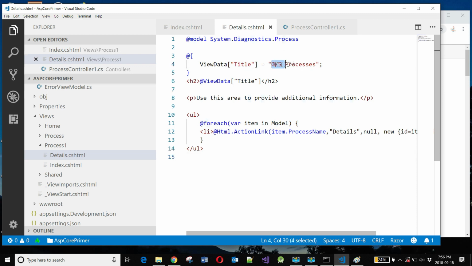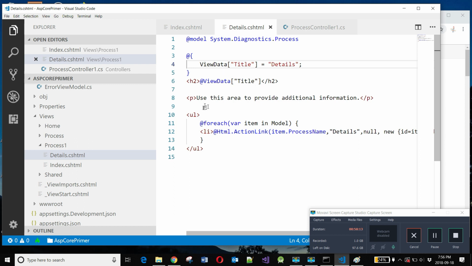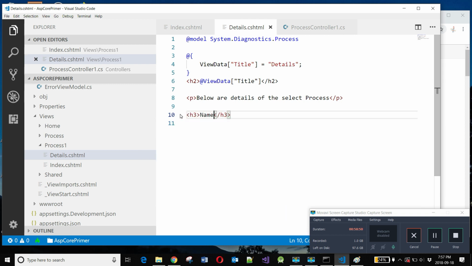So the title, we're just gonna say details, and this is going to display that. Below are details of the selected process. And there is no foreach. To be honest, this can go because I don't have a collection. I have one process being passed here. So I can say H3, the name is @Model.ProcessName. And I can copy this. The ID is Model.Id. Okay.